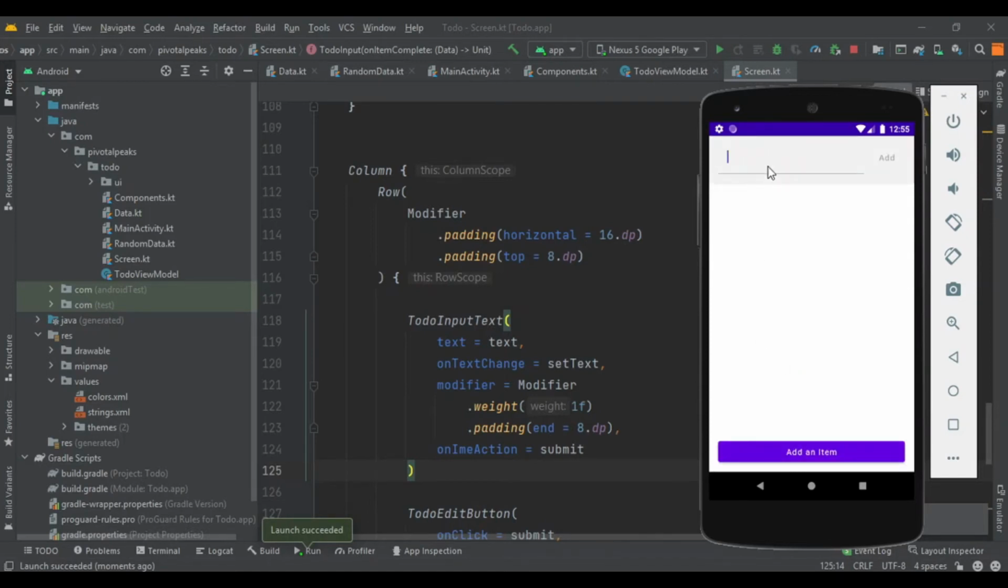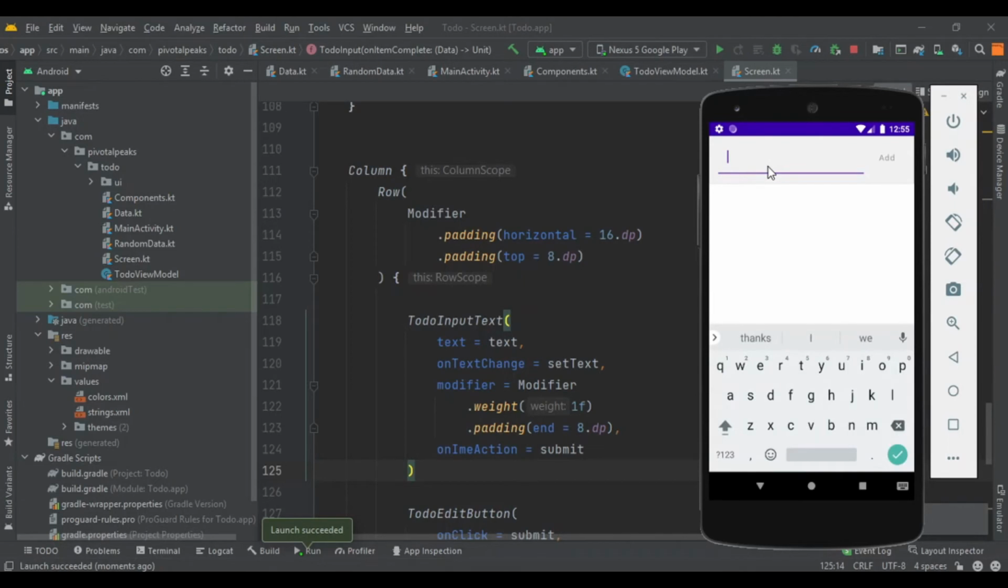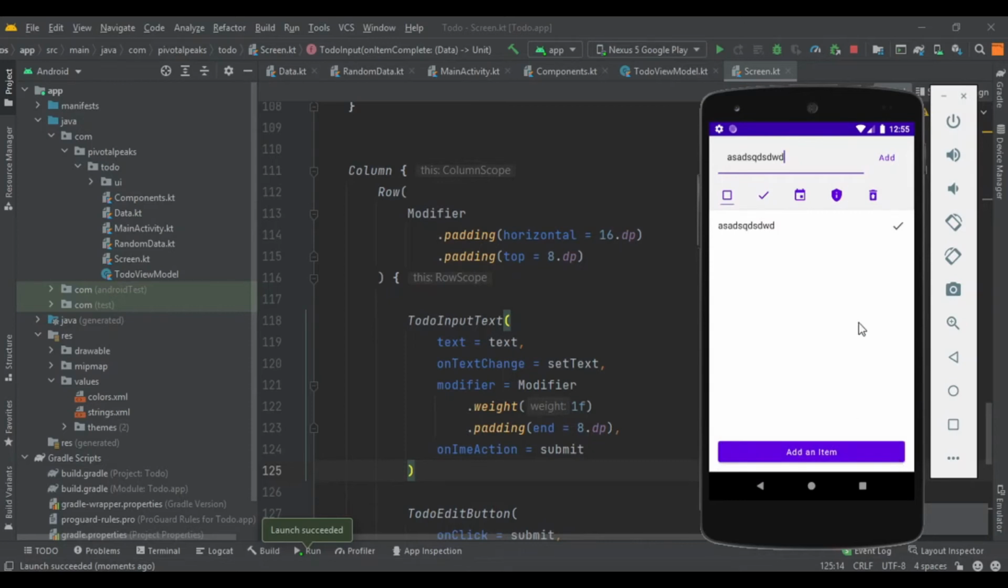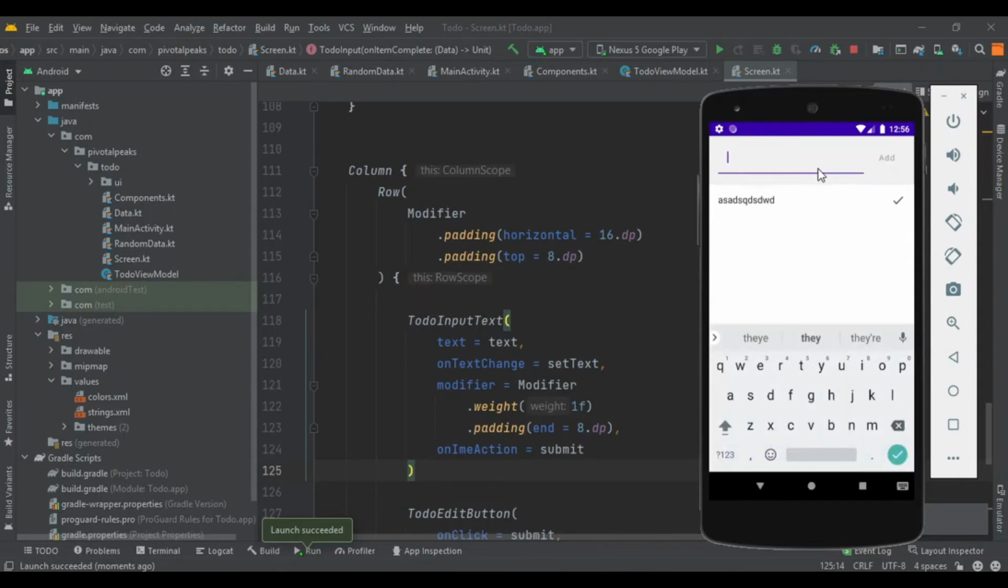It has launched, and let's see if it's working or not. So let's type some random text and let's click it, and yeah, it's working. So now we are able to add items through the keyboard as well. Now the next thing we are going to do is to extract state from the stateful composable to make it stateless.